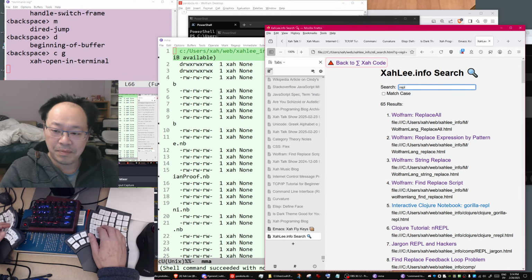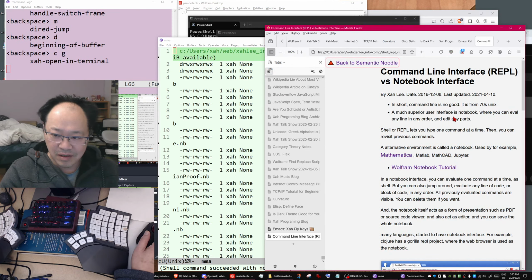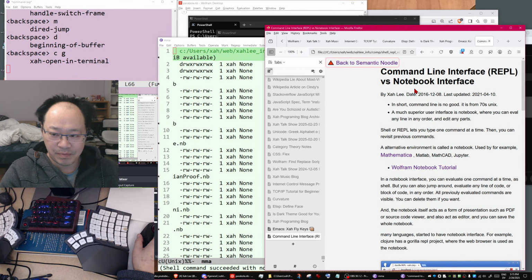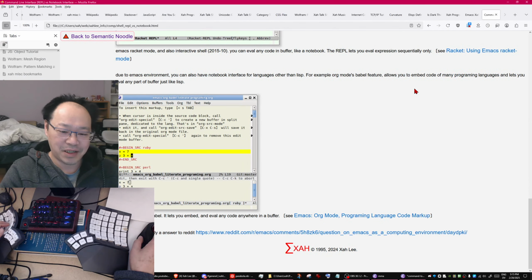Okay, let's see, REPL versus command line interface, REPL versus notebook interface. In this article, I tell you which one is superior. Of course, that's a notebook interface. So what is the difference? We digressed already, so let me explain this.